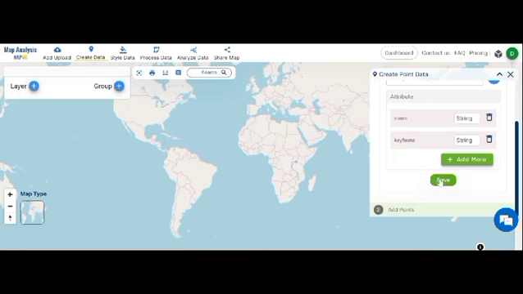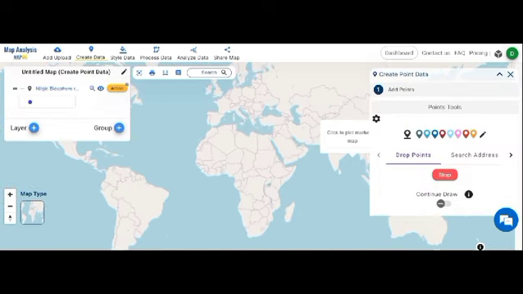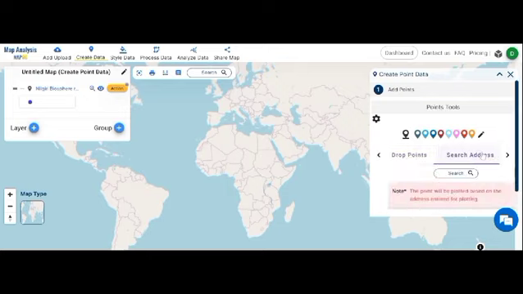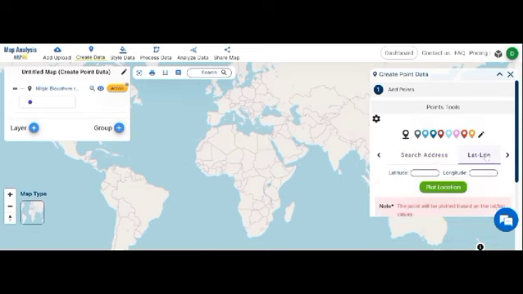Then click Save. Now proceed to add individual data points representing biosphere reserves using one of three available options. Manually dropping points using the drop point feature. Searching for specific addresses or PIN code using the search address functionality. Entering precise latitude and longitude coordinates via the latitude and longitude option. This option is preferred for this particular work.